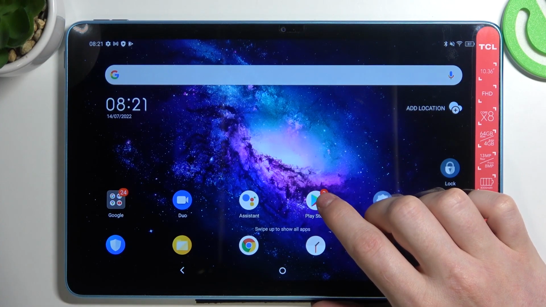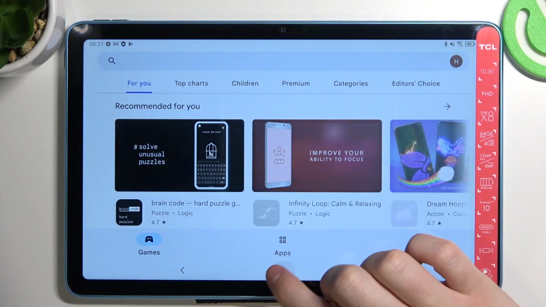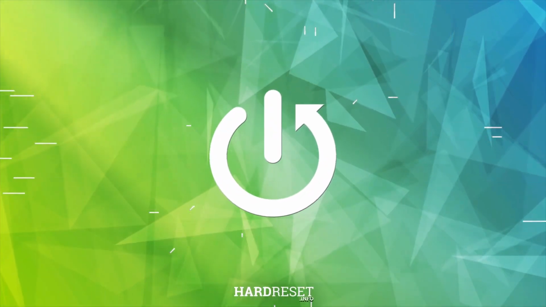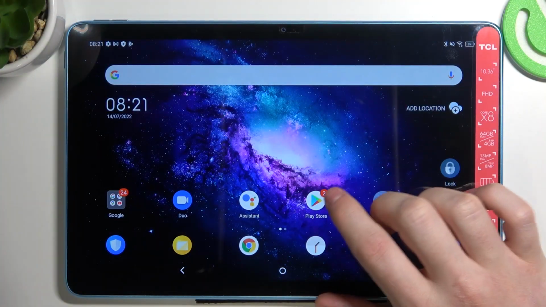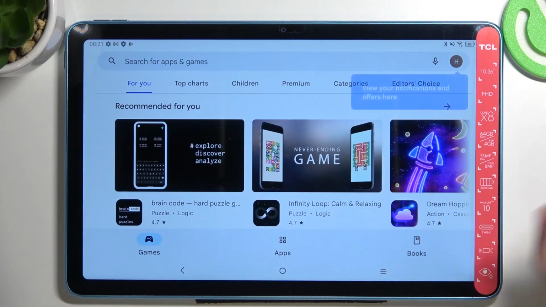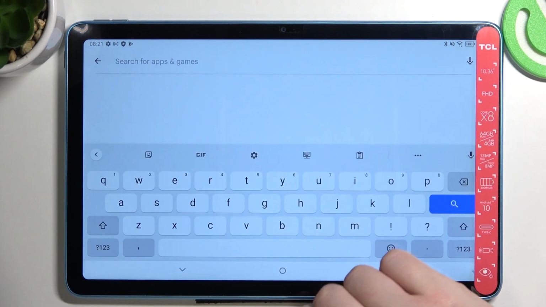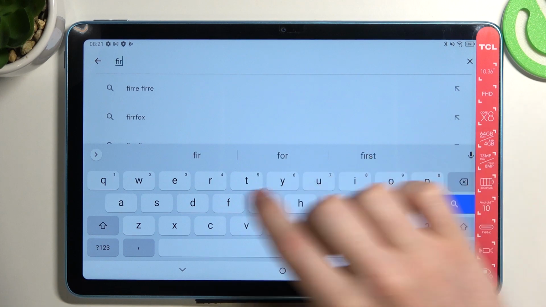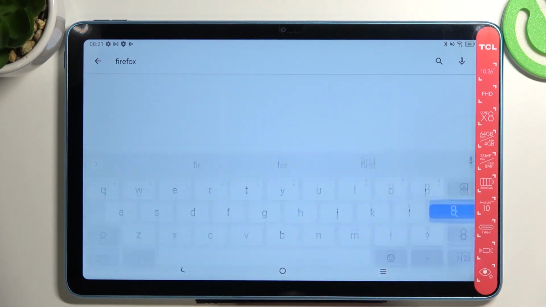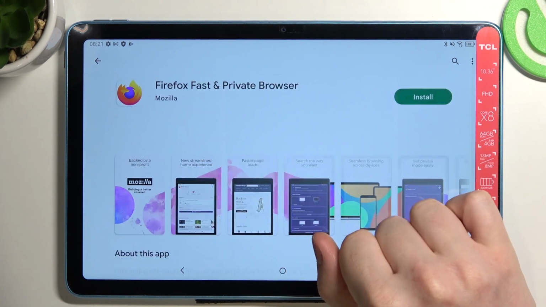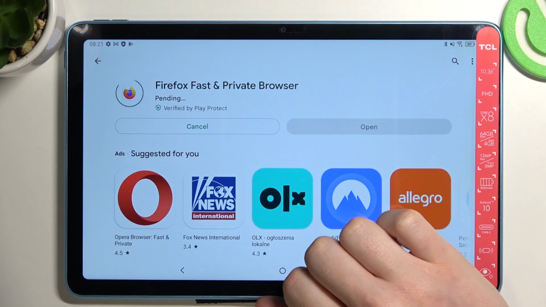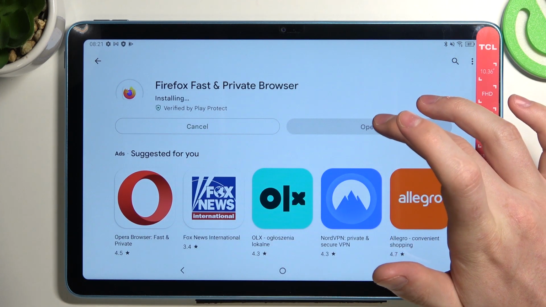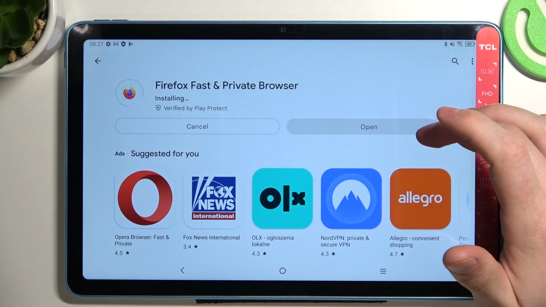Hello, in this video I want to show you how to install Firefox browser on your TCL TAB Max 10. So in order to do this, we'll need to open our Google Play Store and from here begin a search for an app. Enter Firefox, like this. Select this app and install it.